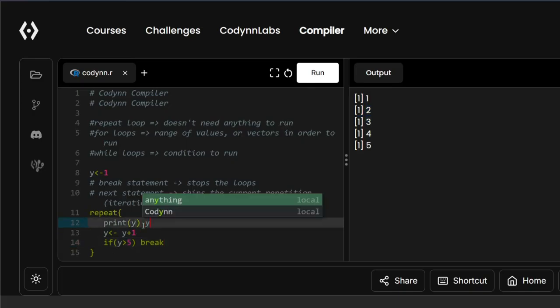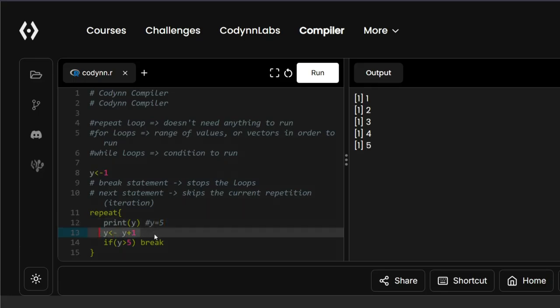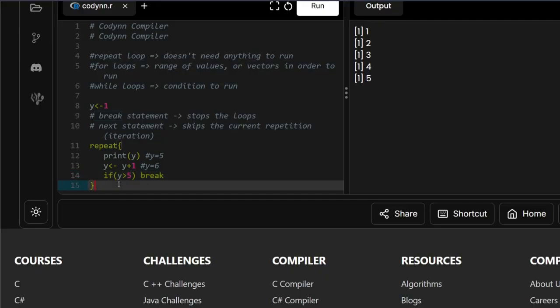That is, once y's value reaches 5, it will try to update the value of y, and it will be successful. That is, y's value will be 6. And then after that, it will look at this condition, y's value is 6. So 6 is greater than 5. This is true, so it will break the loop entirely, and then it will get out of the loop.